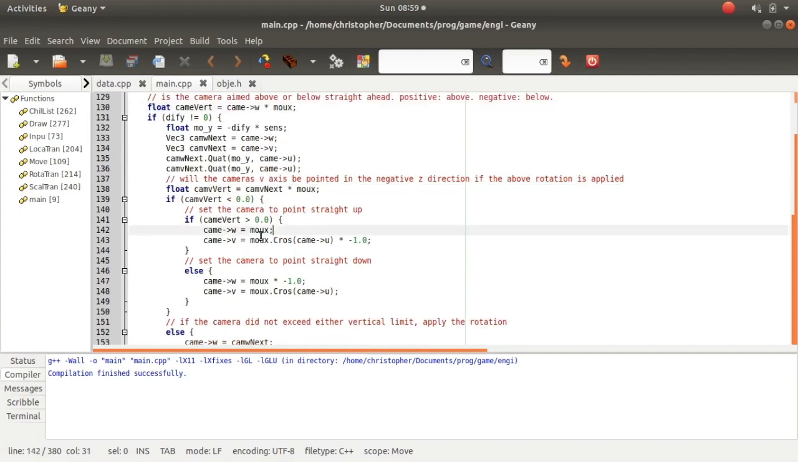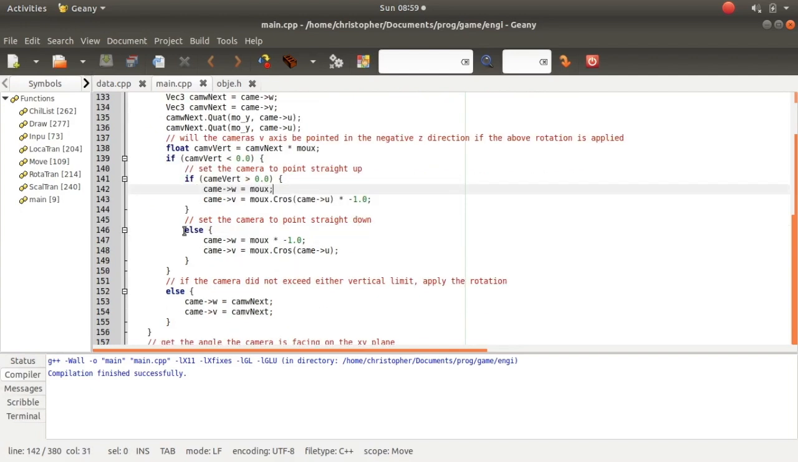So if my camera is above the horizon and it passes vertical Z, then I'm going to set my camera to directly vertical. If my camera is below the horizon, I'm going to set my camera to face directly down. Multiplying by -1 just basically inverts this vector, so this is a world vector that points down in Z.